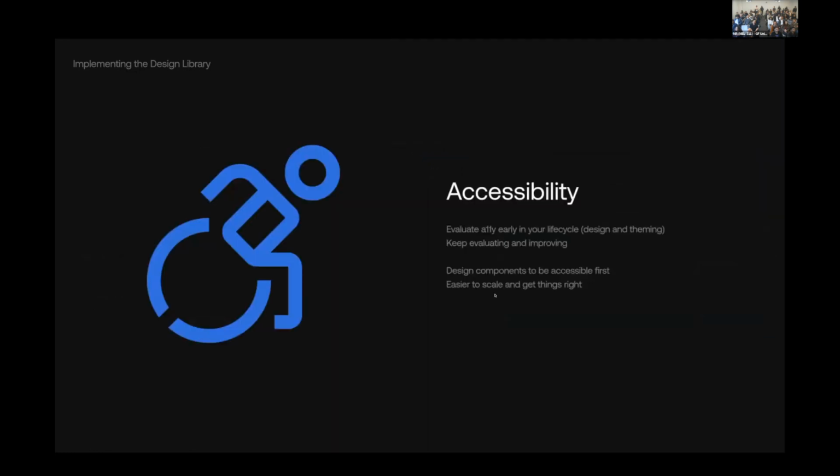So I did mention I'm also the DRI for accessibility. So basically, if you do things as part of your design library first, evaluate early, evaluate often, and make your components accessible from the get-go, it's very, very easy to scale. So all the components are basically accessible first.